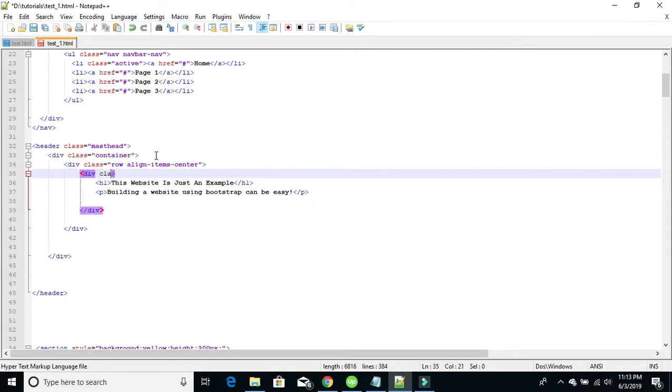Now in this next div, we're going to add our responsive class. Again, this is a Bootstrap class, so we'll do class equals double quotes, and we'll do col-12.